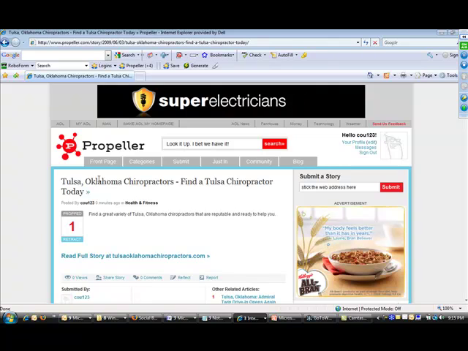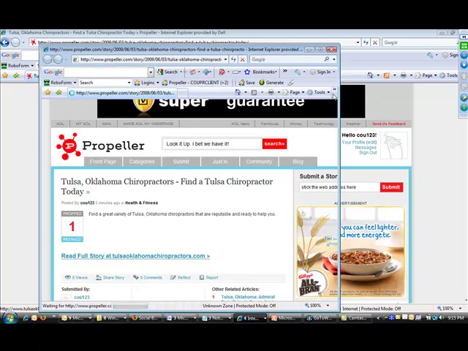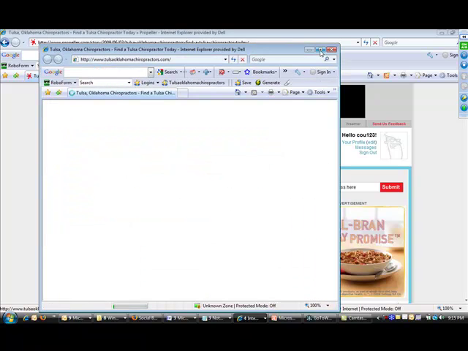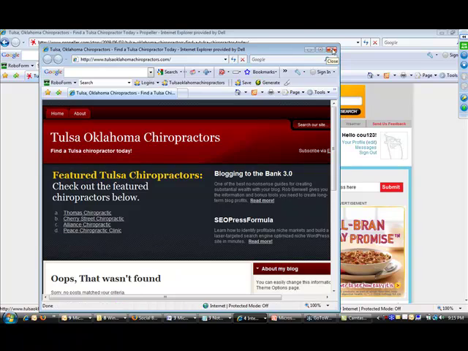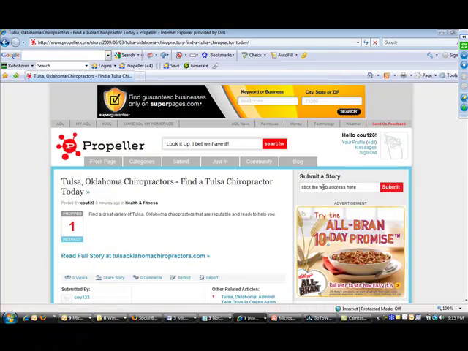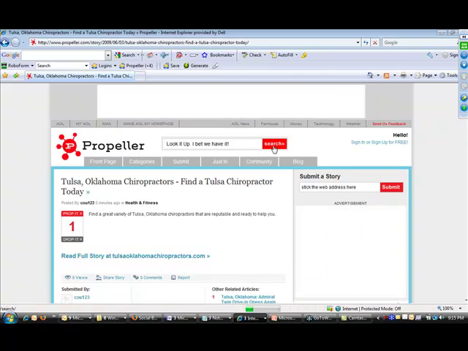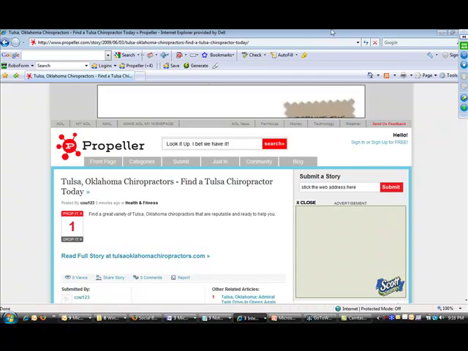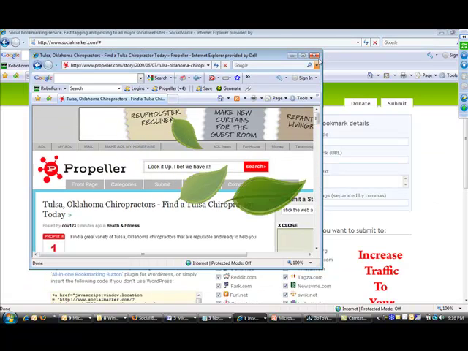So here, when your bookmark is done, this is what it looks like. So Tulsa, Oklahoma chiropractors, find a Tulsa chiropractor today. So it has my core keyword phrases up there. And if you click right there to read the full story, it would take them directly over to my website in a new window so they could take a look at what I have to offer there. So there's the website. There's how that functions. So now you can just sign out of that and go on to your next site. So it's really easy, especially if you've copied and pasted the data. It shouldn't take you very long on each and every website.